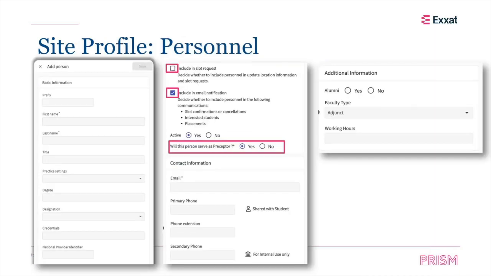So when I add a person, it will show up a drawer where I will add all the details such as first name of the personal, last name of the personal, including whether we need to include that in slot request, whether we need to include in email notification, whether this is an active or inactive personal, whether this personal serves as a particular clinician, yes or no. We need to also capture the email address. It's a mandatory field, and also we can capture additional details.